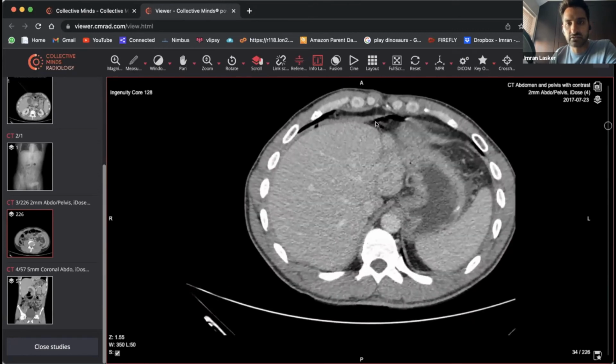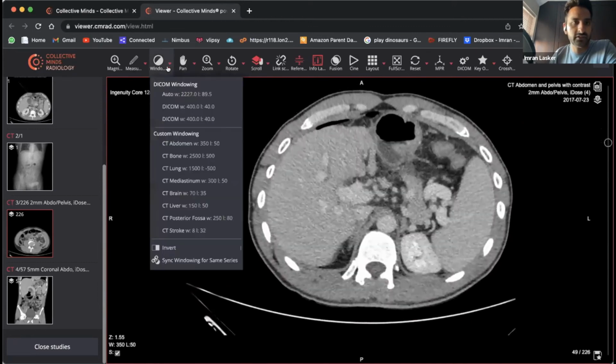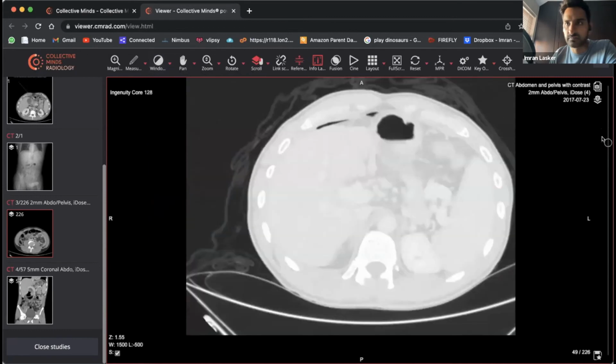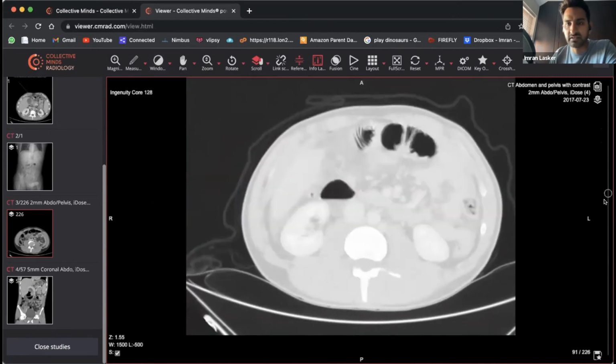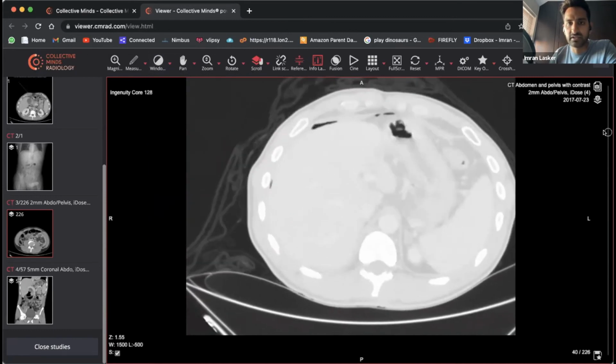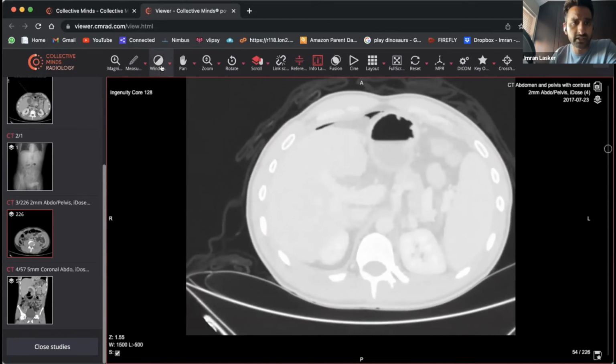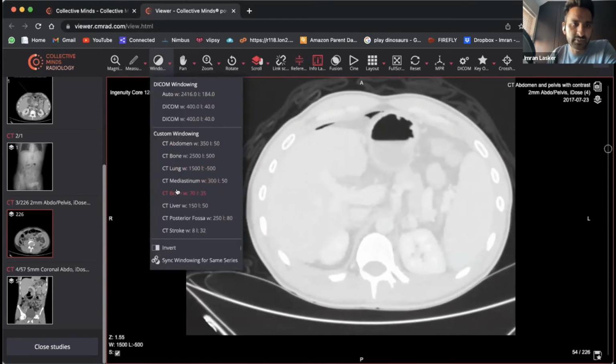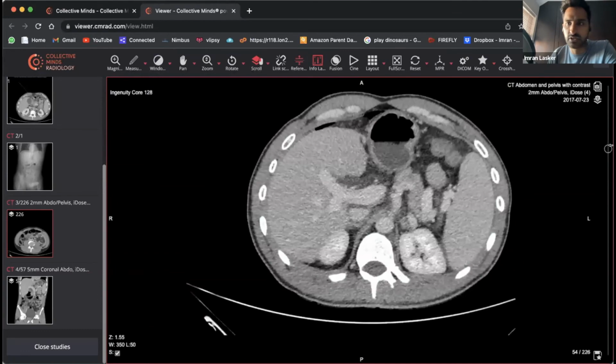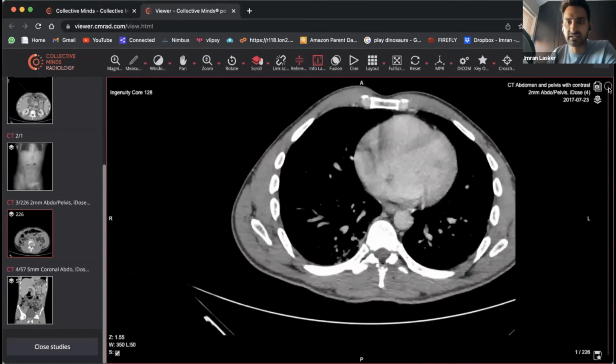And then you've got these dots. Can you see that? And another bit of low density there. So it looks like air. And if we go to the lung windows, you can see that there is definitely some air sitting within the upper abdomen. So straight away, we should be thinking to ourselves that this patient has got what is called pneumoperitoneum. Something has burst, right?